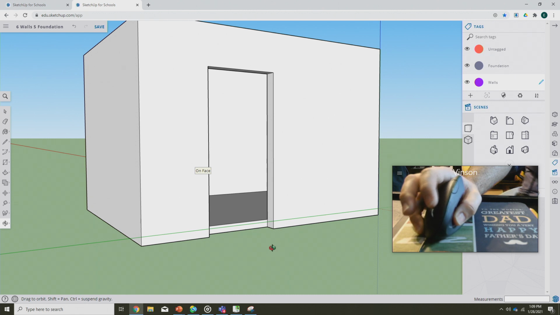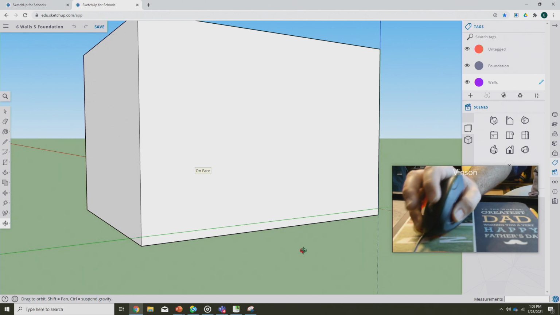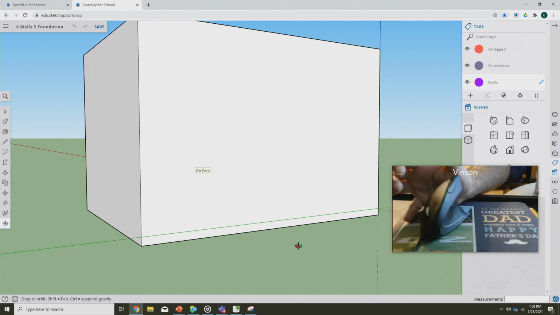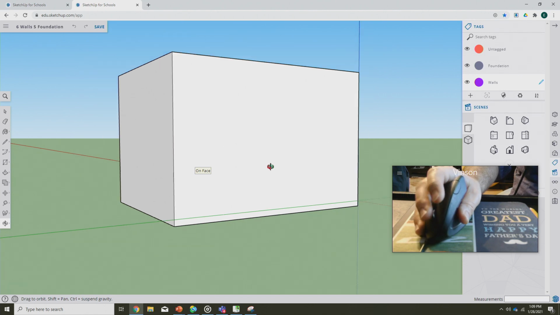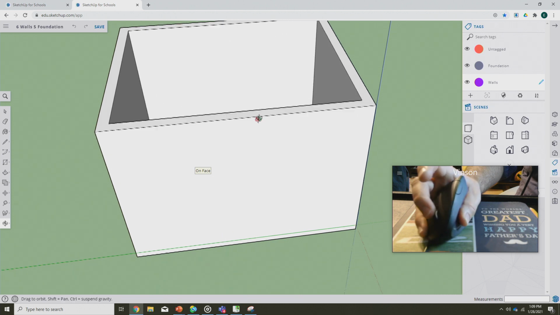Thankfully, in SketchUp, there's undo. Undo, just like in a lot of other programs, is Control-Z. So I'm going to press Control-Z once, Control-Z twice, Control-Z again until that door opening goes away. It's easy to fix mistakes. Just for reference, redo, if you accidentally undid something that you want to put back, is Control-Y.